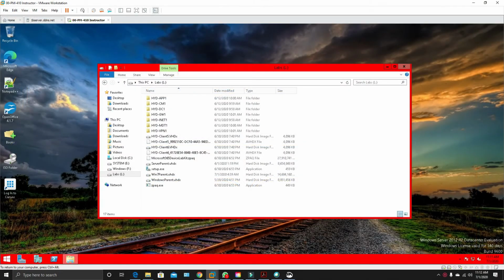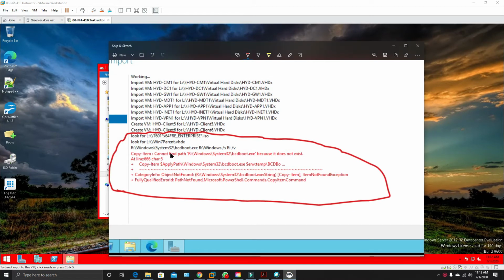All right. So after we've run this exe file and it installs the labs, we get that happy error message that pops up, this one right here. It says can't find path R. Well, it can't find it because it's looking on the wrong drive. It says R, Windows System 32.